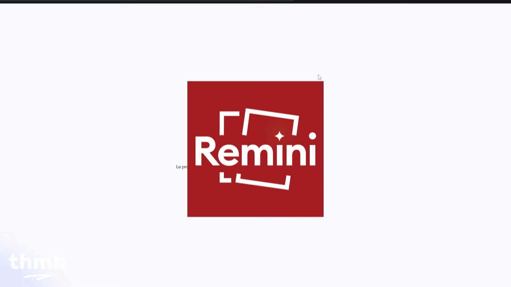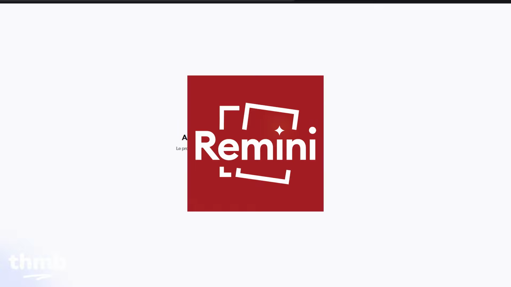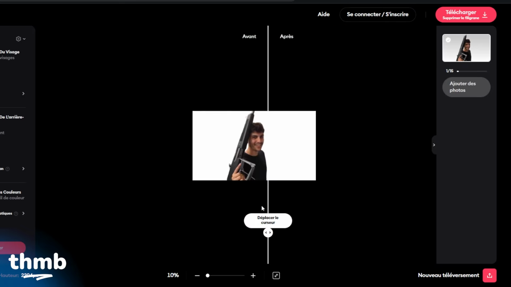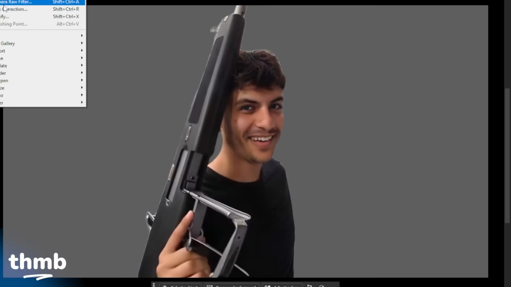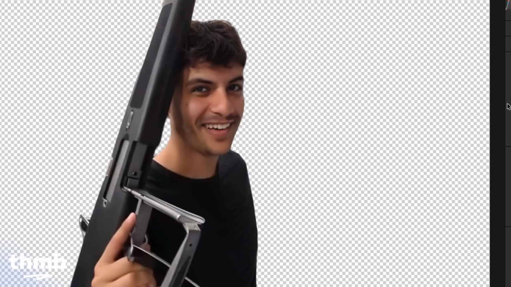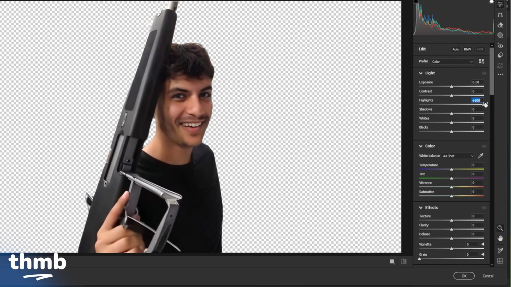And the secret most of these live channels use is Remini. It will help you get the exact face retouch. So yeah, I'm not gatekeeping that for sure. After we enhance the image, we're going to play with the camera raw filter so we can boost the lights and the shadows and the colors as well.